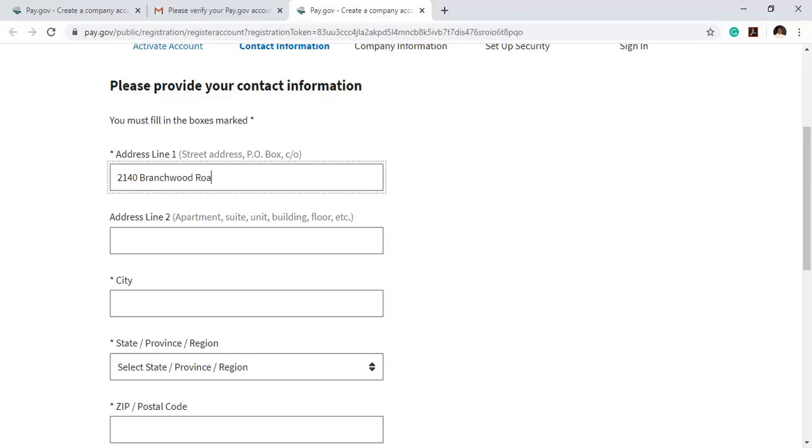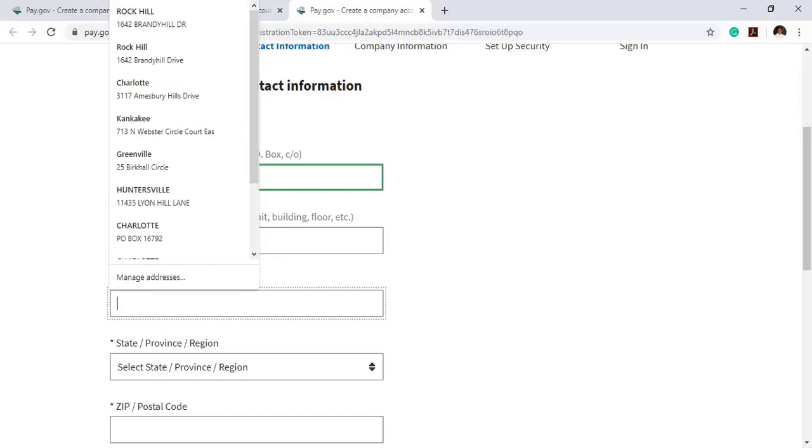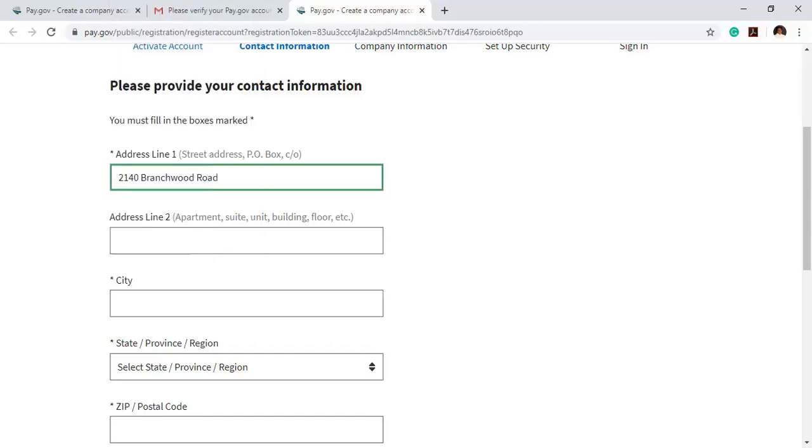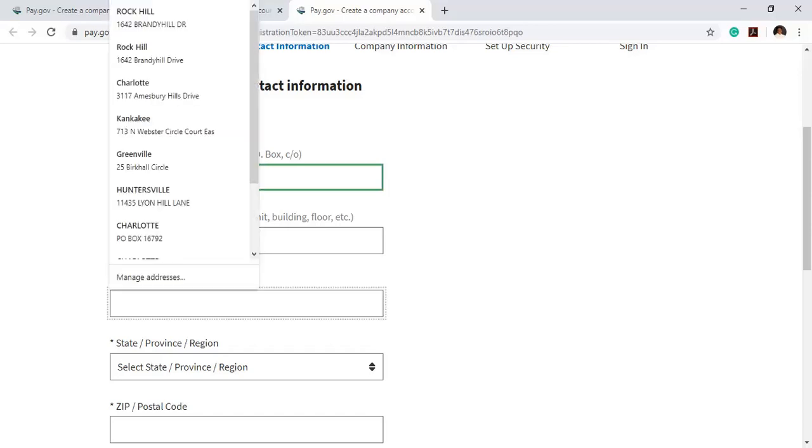So you type in your mailing address, your street address, P.O. Box, care of, or whatever. Now, type in the city. I'm going to type in my hometown city.